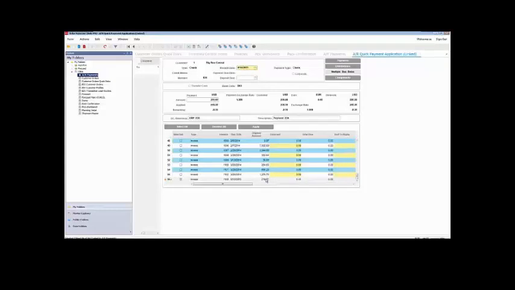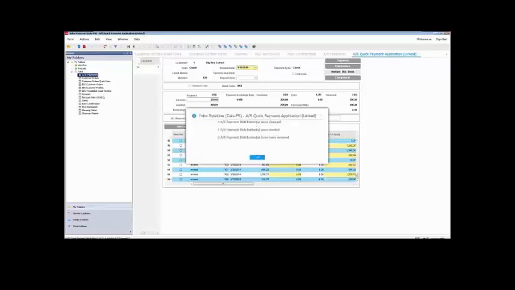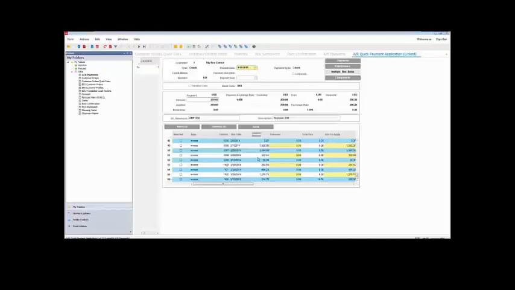So the original amount was $216. Let me take away the discount. He got a 2% pen discount, but I'm going to bypass that. And I'm going to apply only $200. So I'm short paying this $216 invoice. So if I apply that, it created the AR distribution for me. It shows me you got a check for $200, and you applied $200.